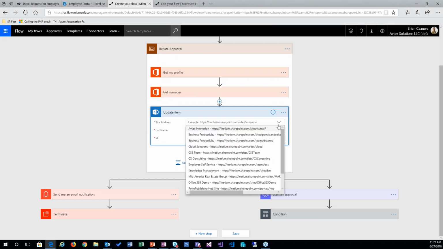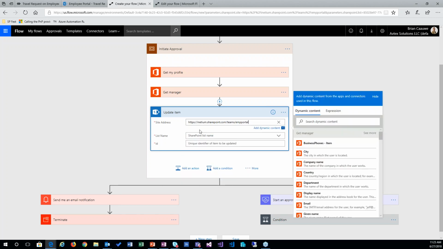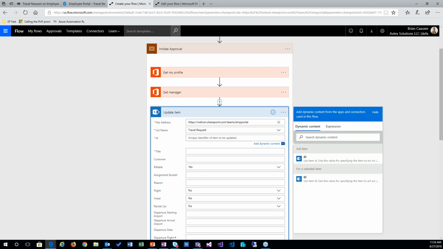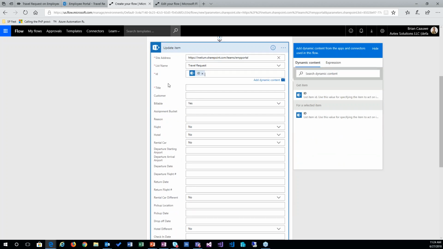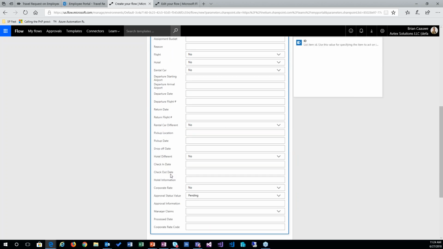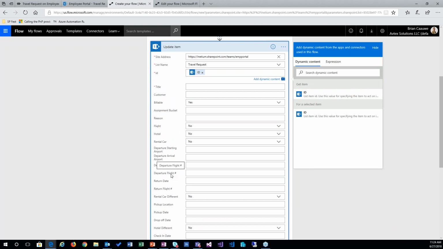Just for the sake of it, I'm going to throw in my actual URL for where it is. It then will show me what lists are there, so my travel request. And I need to identify the ID of the item that I want to update. For that, I'm basically going to do that off of my get item, because that gives me at least it back. And the important piece to understand here is that now it gives you all of the values that are basically available for that given item, including all the default values, like all of these are yes, no.